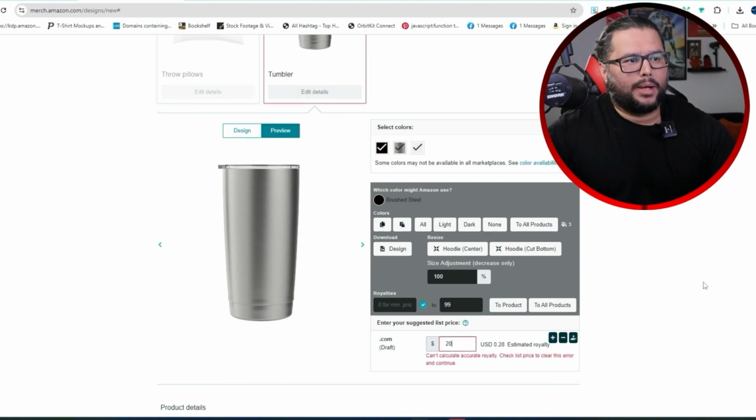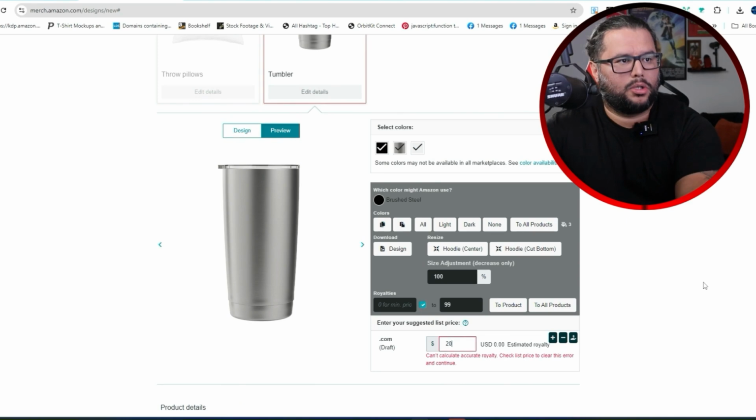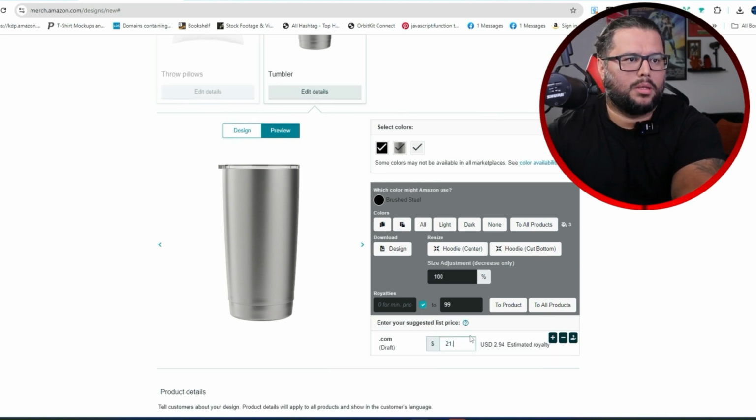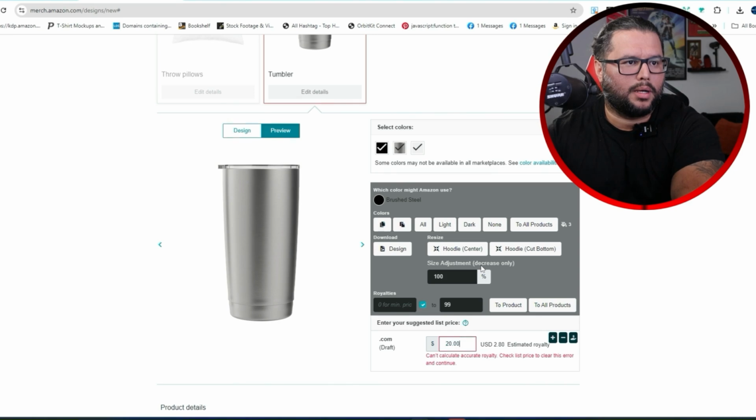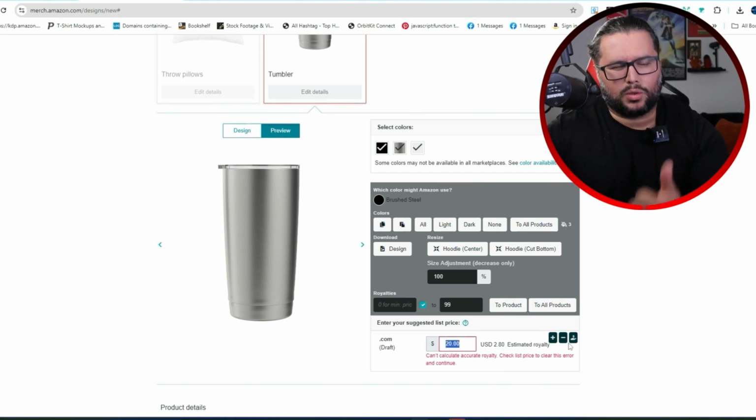I actually uploaded one at $21.99, but let me show you this. It seems like it wants you to keep it around that price because it's giving me some type of error when I put it below 20, right? You see that? Can't calculate accurate royalty, check the list. I'm not sure if you guys are getting this too. If you are, or if you know some way around it, let me know. I haven't been paying attention to this, but when I do it to any other product, except for sweatshirts and tumblers, it seems to give me this error, but standard t-shirts, it doesn't give me the error at all.